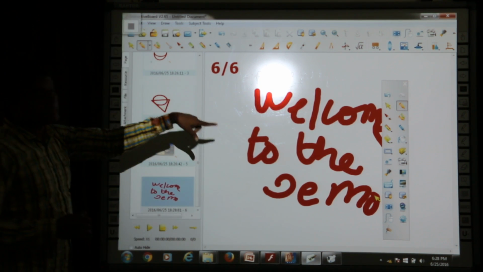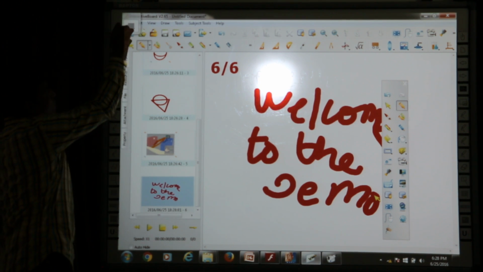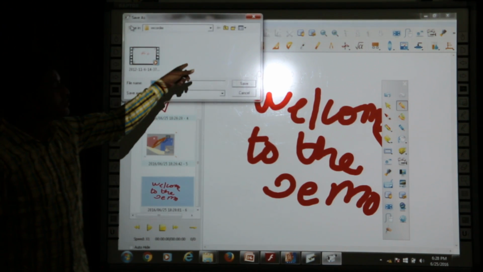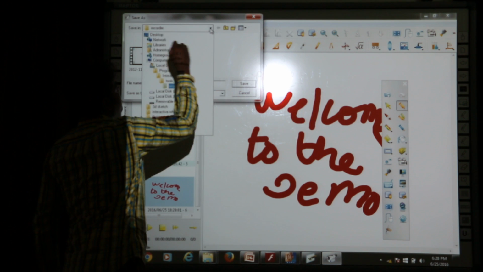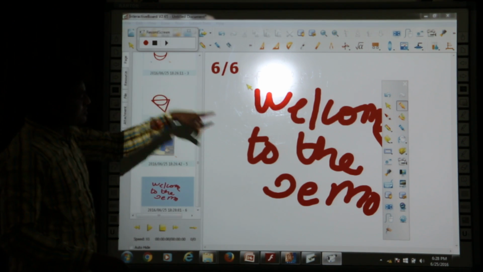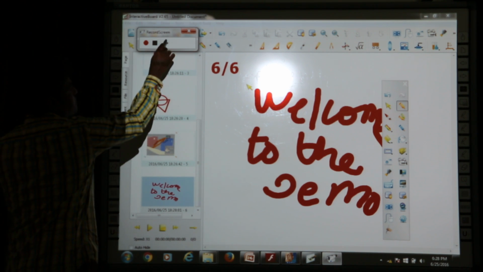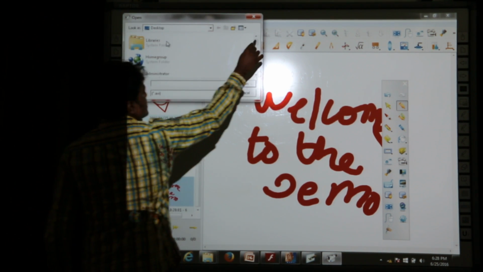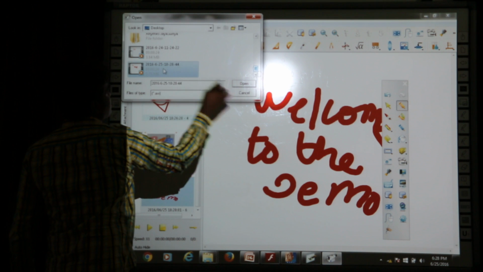So once the recording is done, directly go with your stop option. Initially it will ask you to save. I am saving it in my desktop folder. I am just saving it. Now you can see the process. Now I am playing the existing video which is saved in my desktop.